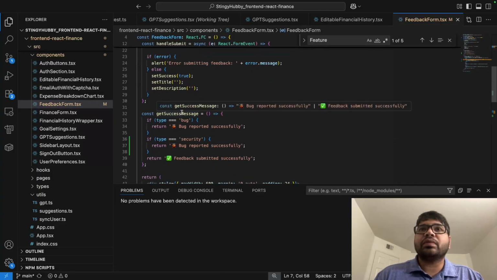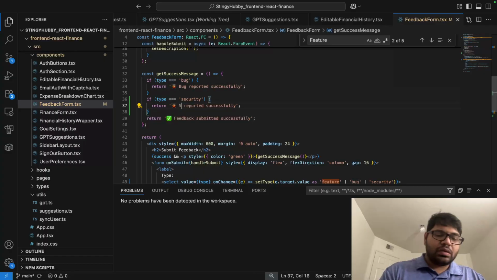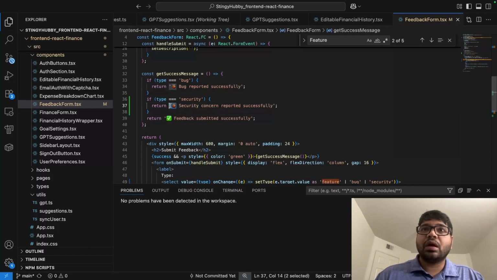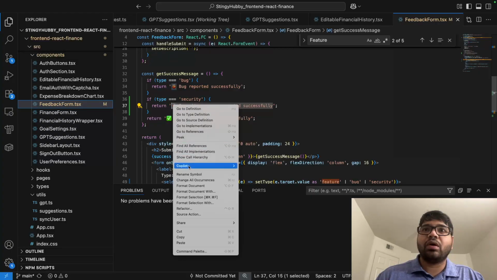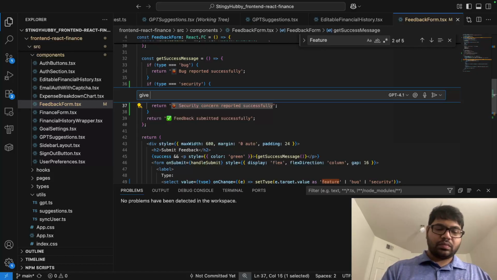And then over here, if the type is security, then we would say security concern reported successfully. And I would change this and tell Copilot to give me a small icon for security concern.